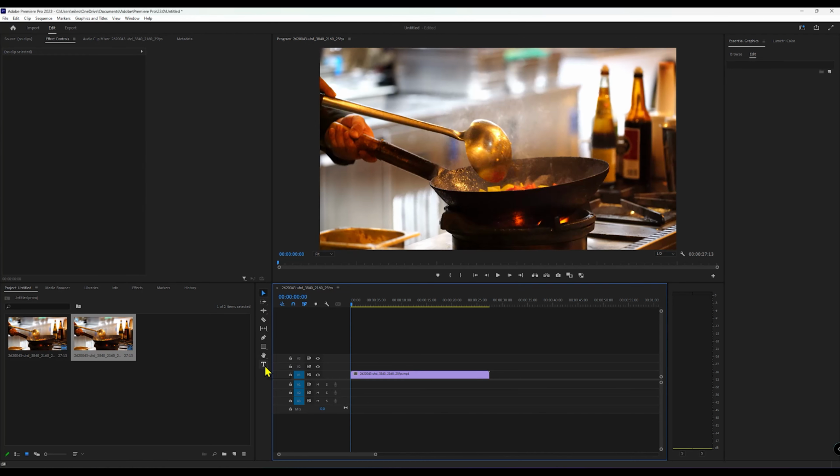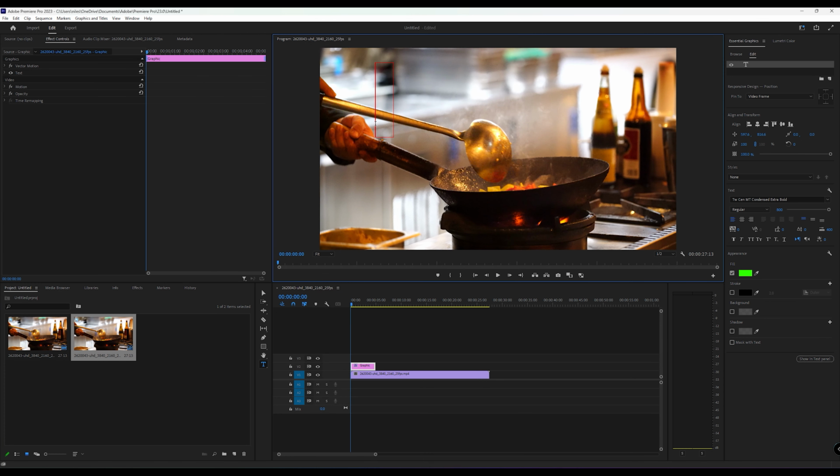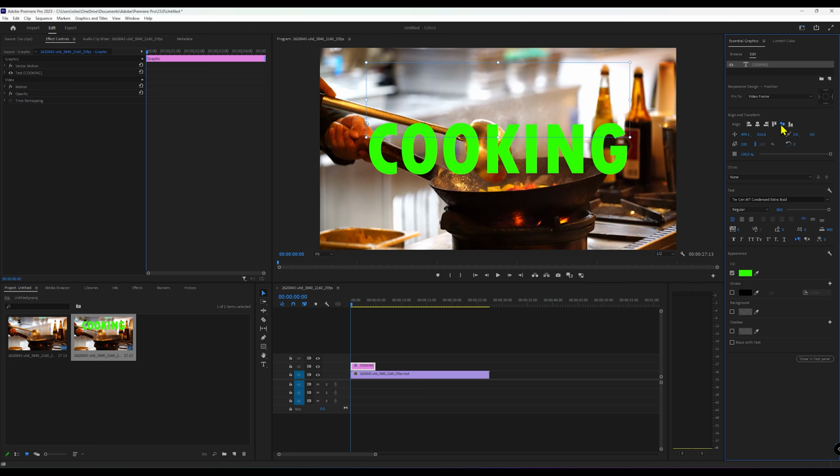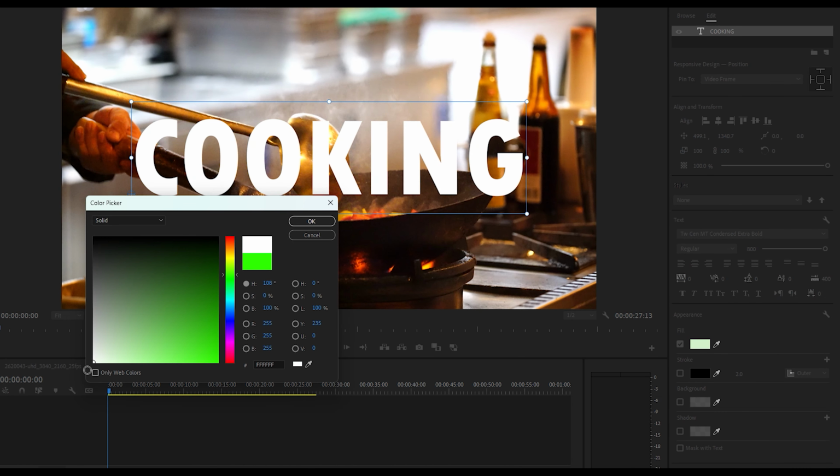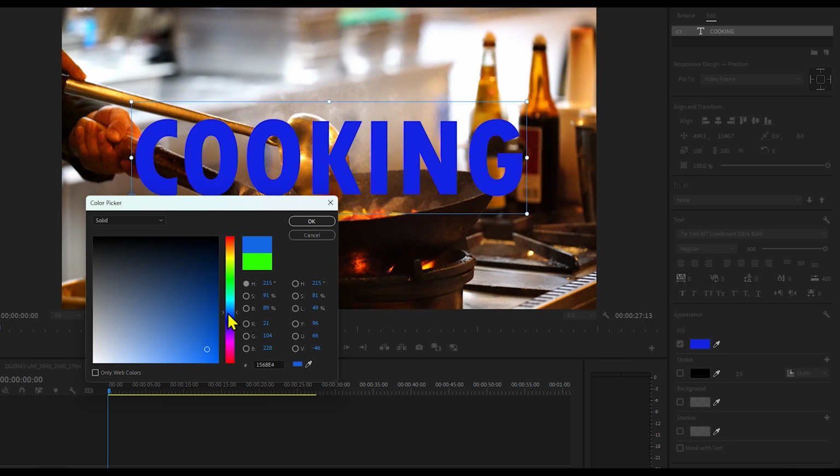Let's learn how to change text color in Premiere Pro. First, select the text tool and write some text. Align the text for better visibility. To change the text color, go to the Essential Graphics panel and look under the Appearance tab. Click on the color box next to Fill, choose your desired color, and click OK.